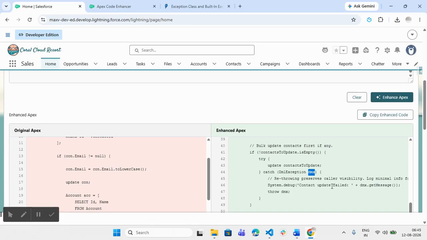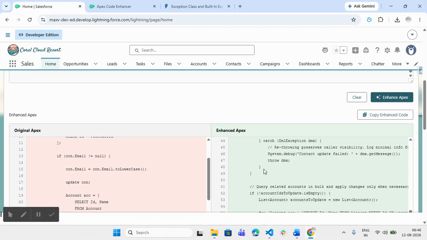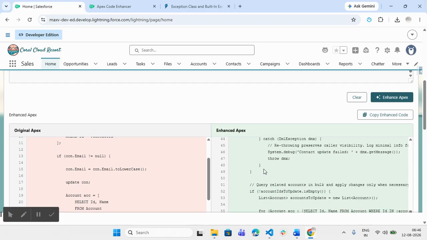Since it has used system.debug, if you have a certain error logging framework, then you can use that error logging framework to capture the error message instead of adding system.debug. So you can provide the instructions, like if there are any exceptions, it should go to this object with this message placed under this field. So it will automatically construct that logging here, and it will throw the error. If you don't want to throw the error, you can modify the instructions.